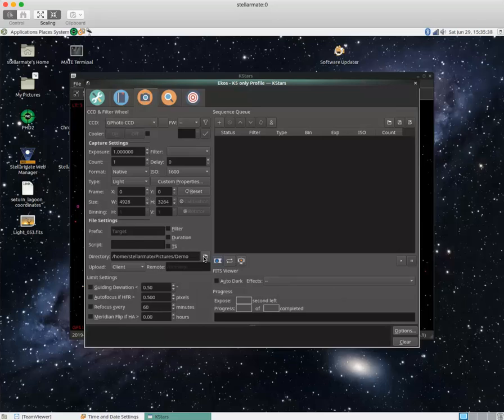So here I've got it just set to a folder called Demo inside my Pictures folder right on the Mate. You can set it up if you're doing something complicated with mounting remote drives. You can have it go right to a laptop or something, but in this case I'm just going to save it onto the mini SD card that's built into the Pi.